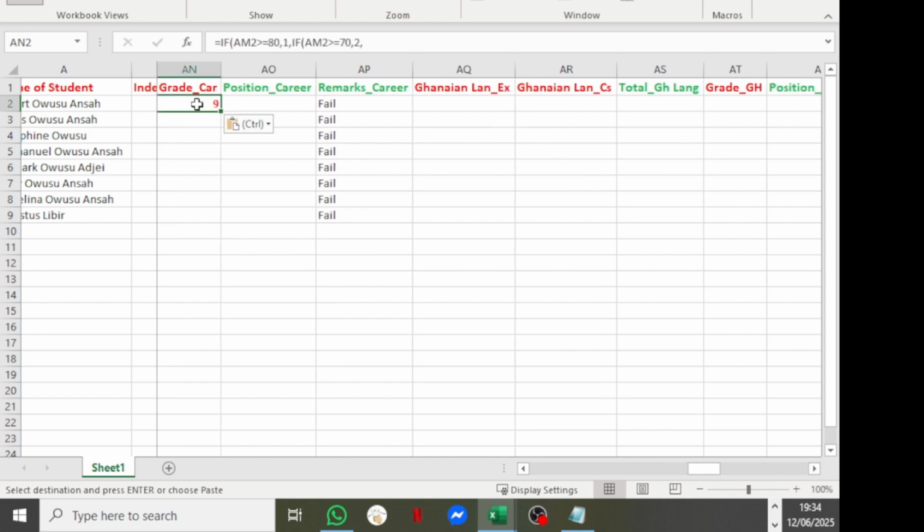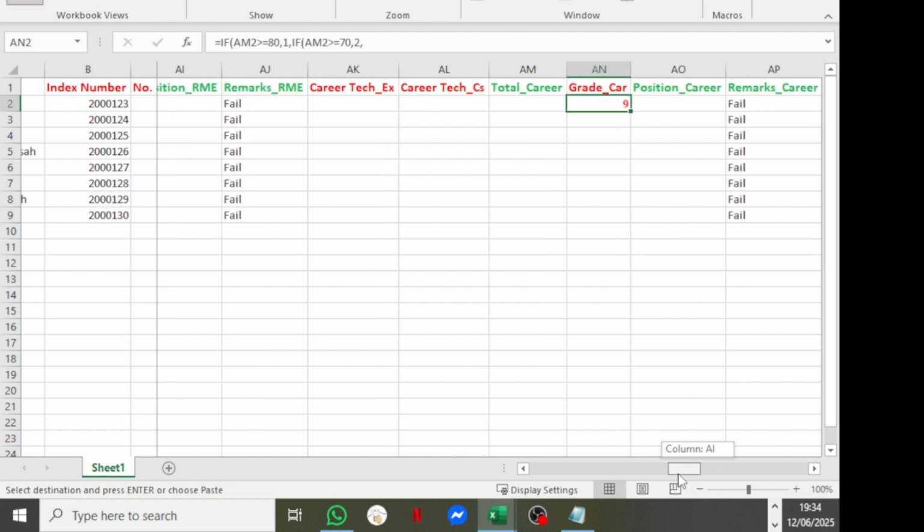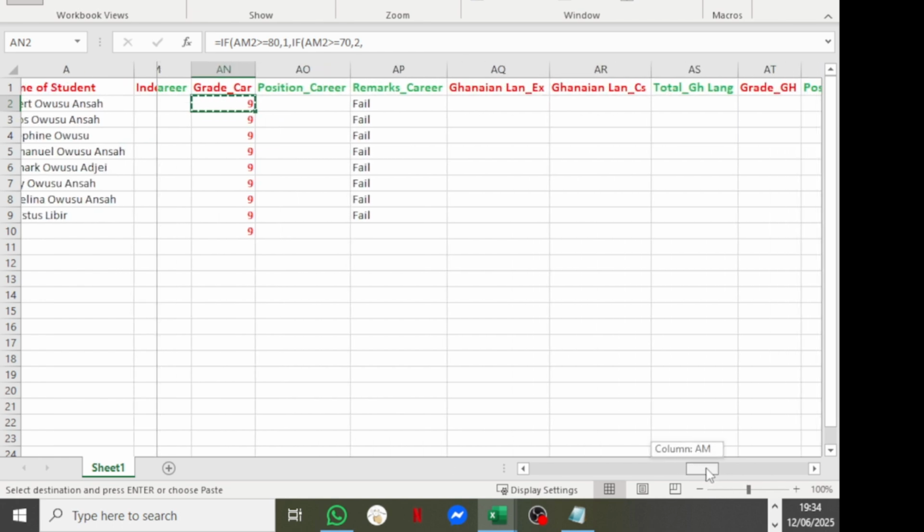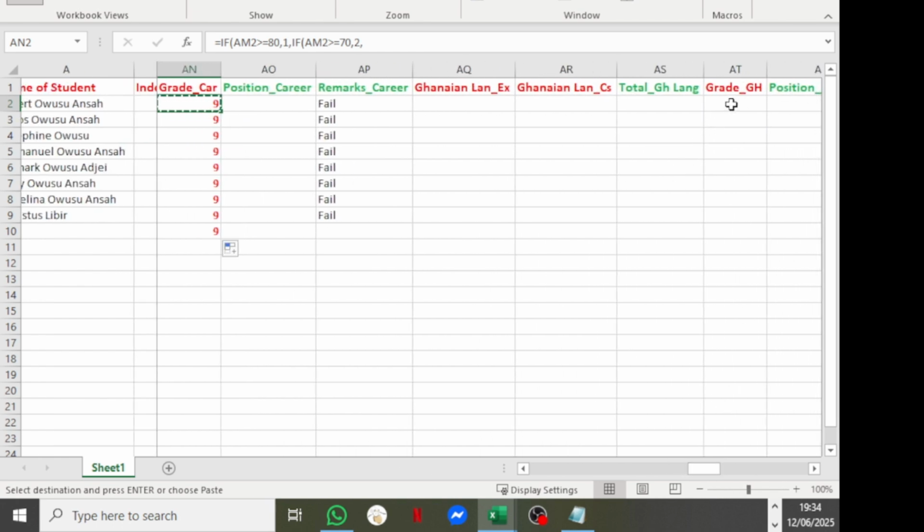Okay. Drag it down. You put the cursor at the edge of the cell, then you right click and hold. Copy grade and paste it at the grade of Ghanaian language. Right click like this, don't leave it, and drag it down.